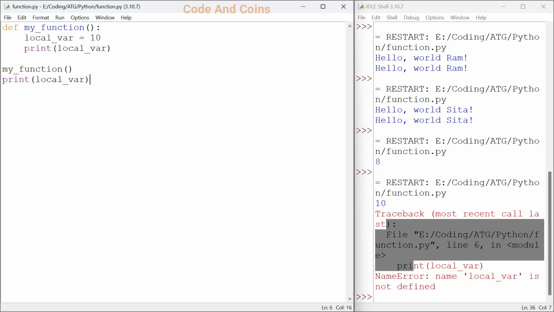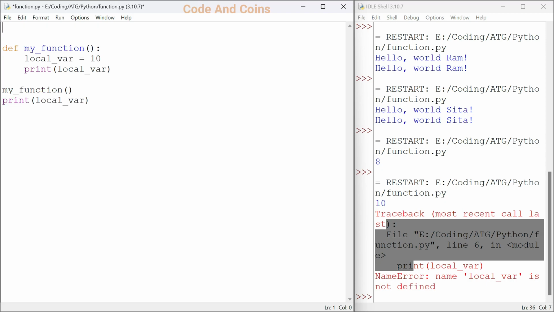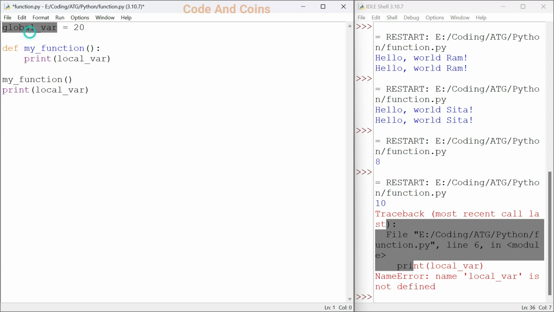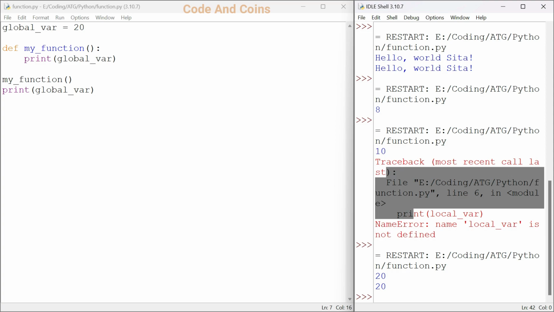Another variable scope is global scope. Variables defined outside the function or at the top level of the script belong to the global scope. For example, now we can use a global variable inside a function and outside a function. It can be accessed from anywhere.